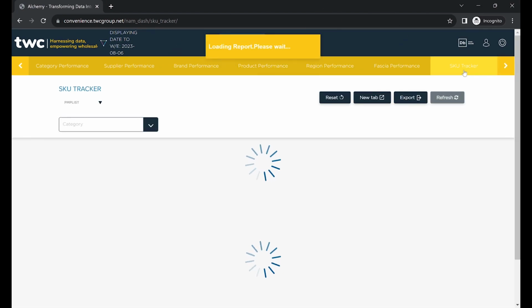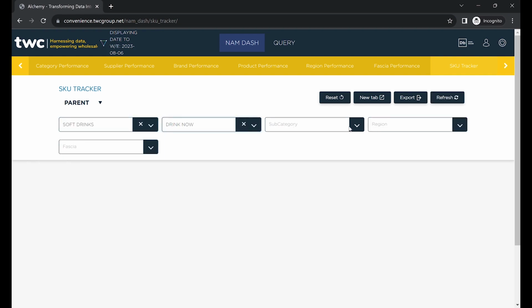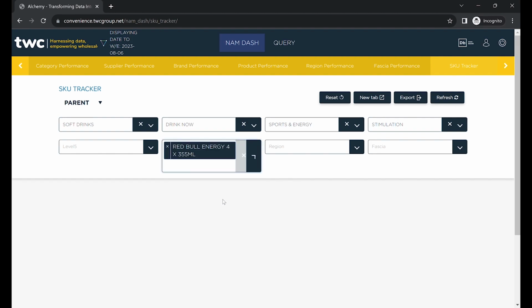And finally, SKU Tracker. You can run up to 3 SKUs from this page and it will return sales by week for 52 weeks. If you want to run more than 3 SKUs, it's easier to use the query builder. To search for a product, just work your way through the category filters until the product box appears, then type in your product. In this example, I'll search for Red Bull Energy 4-pack. Once you're done, hit the refresh button and the results will be returned.